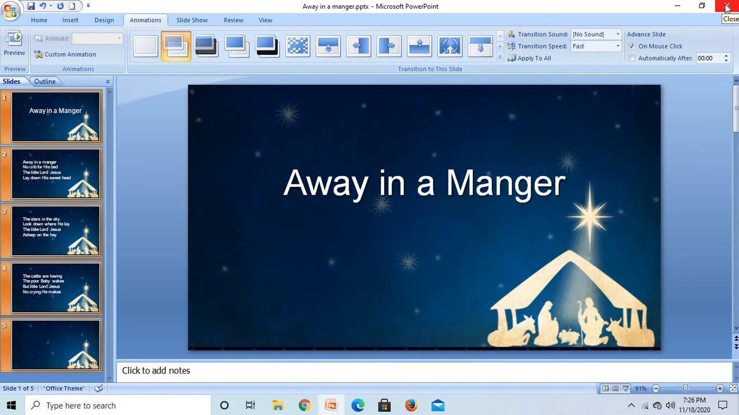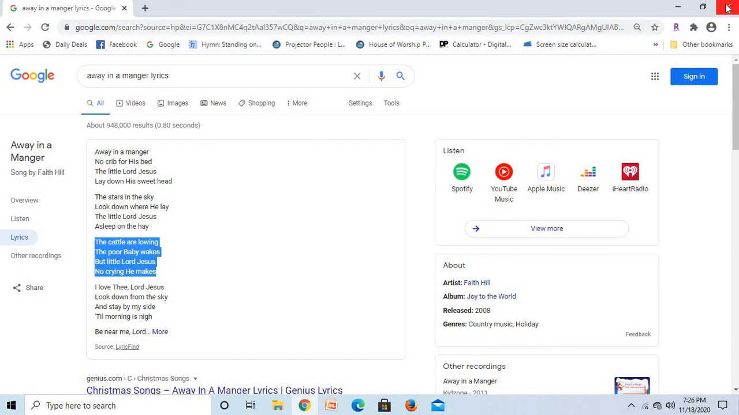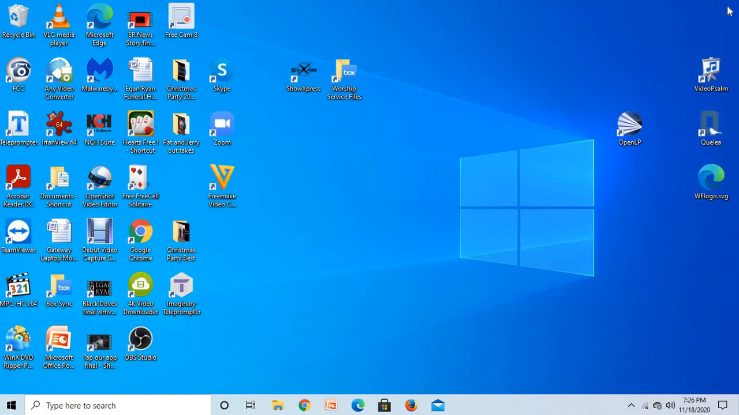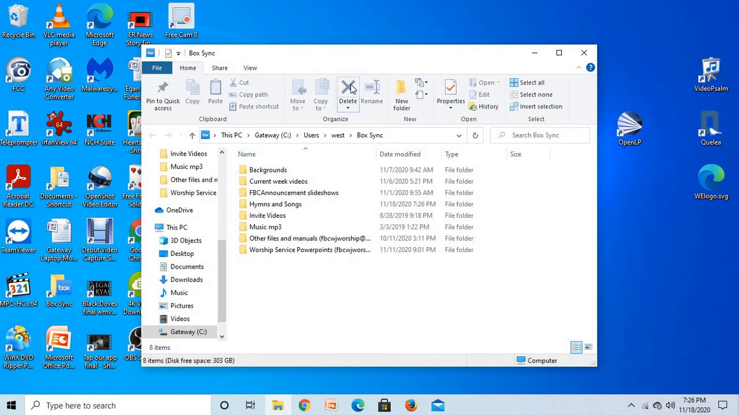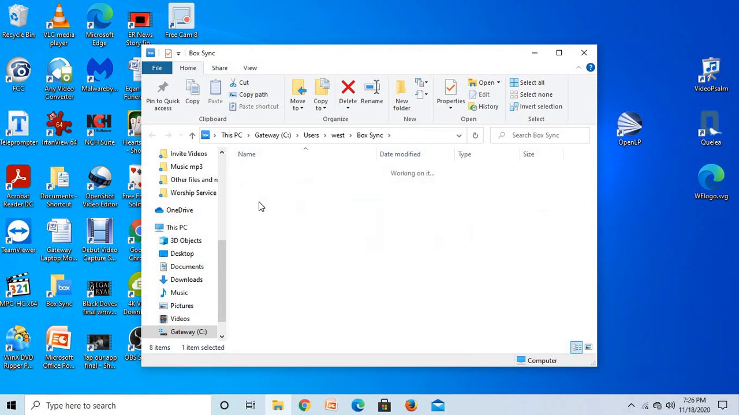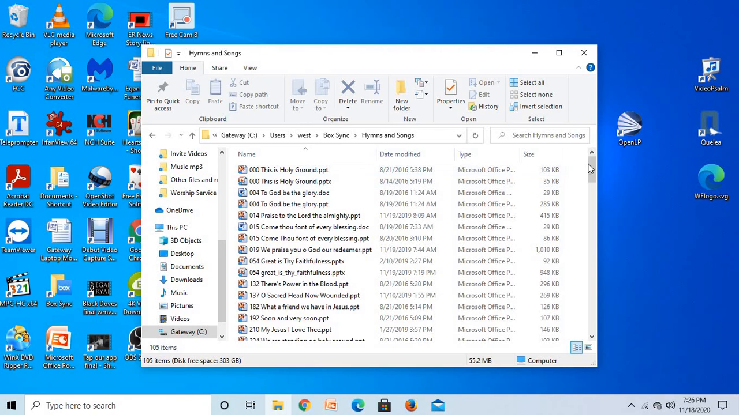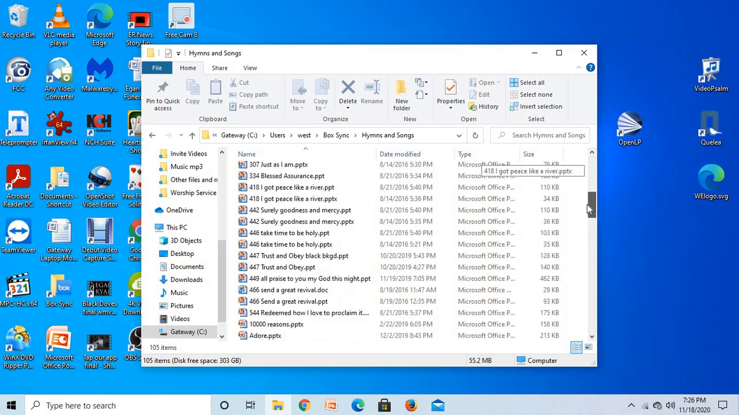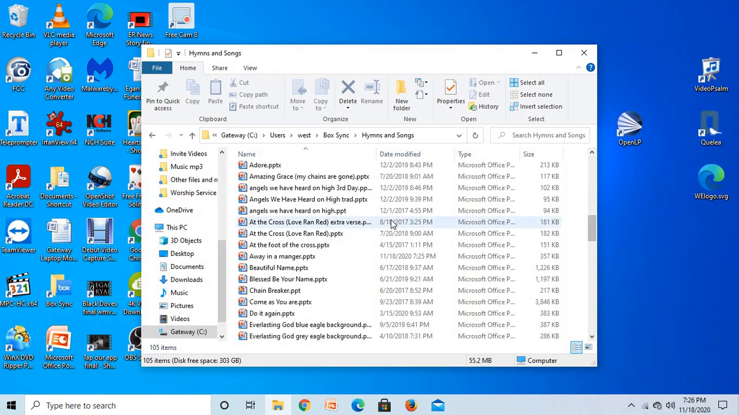So I can close this. I can close my internet. And let's take a quick look in Box. Double click to open it up. And you see that, remember, I said if this is yellow, it's in the process of syncing. If it's blue, it should already be synced up. So we can click on Hymns and Songs, and we can drag down to the Away in a Manger.